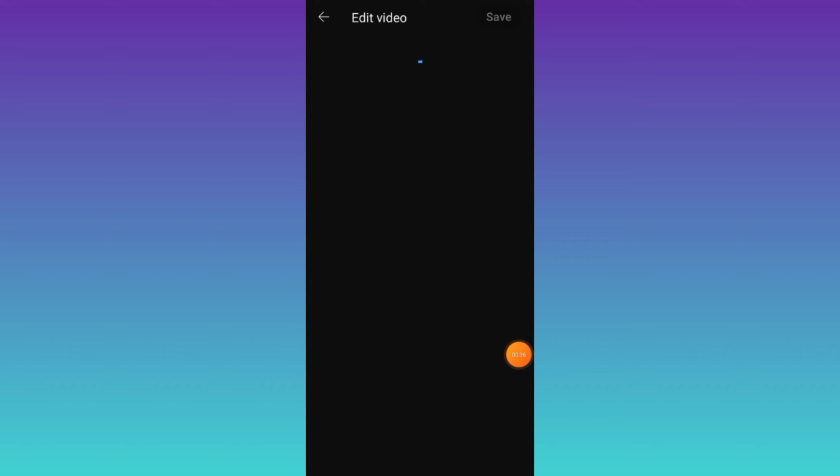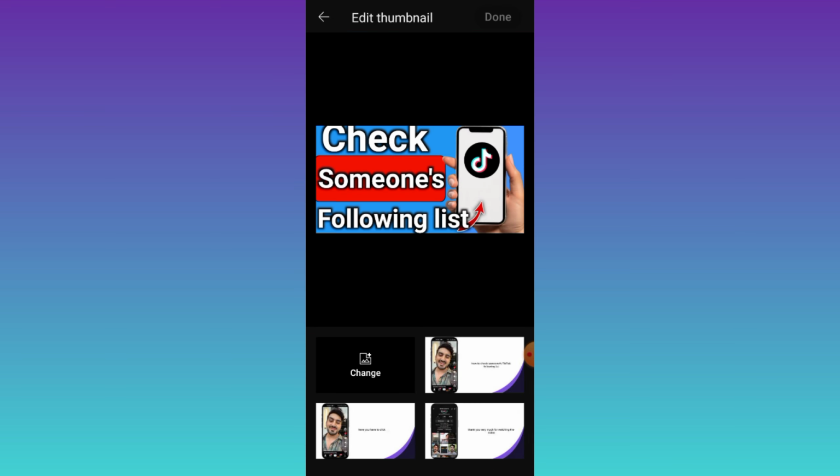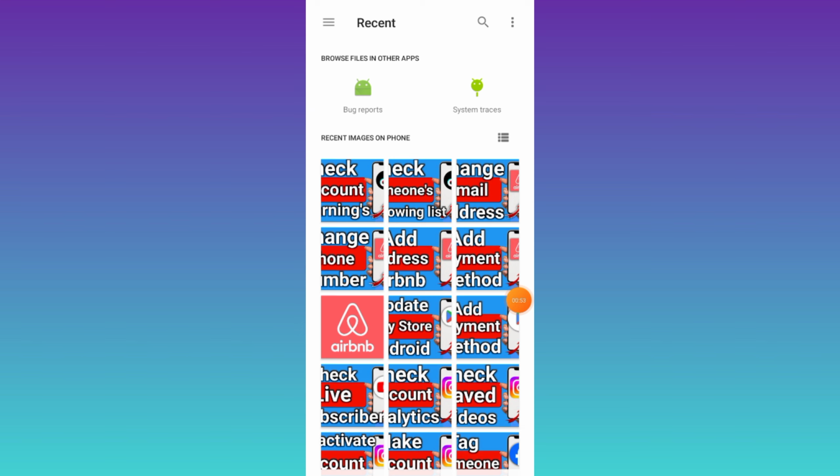When you click on this Edit button, after that here you have to click on the top left. Here you can see the photo icon at the top left. You have to click on this icon. When you click on this icon, now here you have to click on this Change button. When you click on the Change button, now here you have to select any new thumbnail.